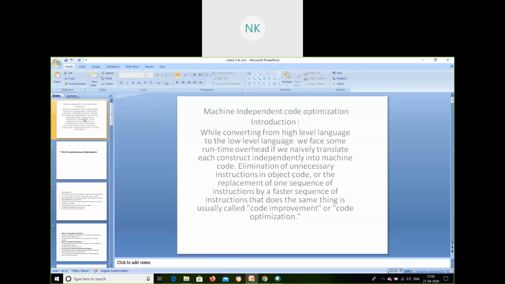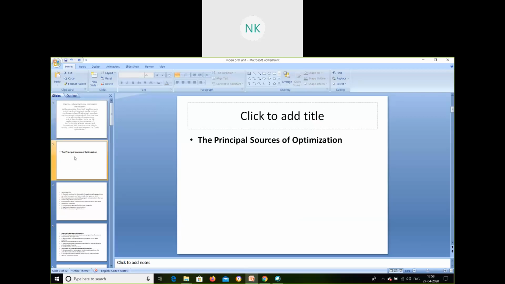So in this chapter, we'll discuss only machine independent code optimization. So what is the principal source of optimization? As we have known, we will be optimizing either globally or locally. What is global optimization? What is local optimization?